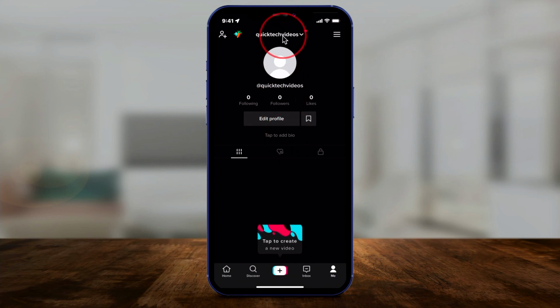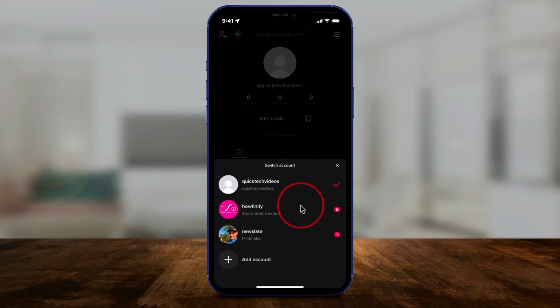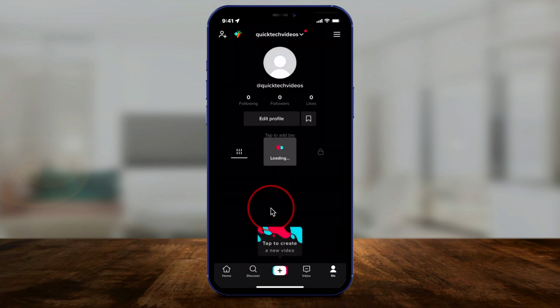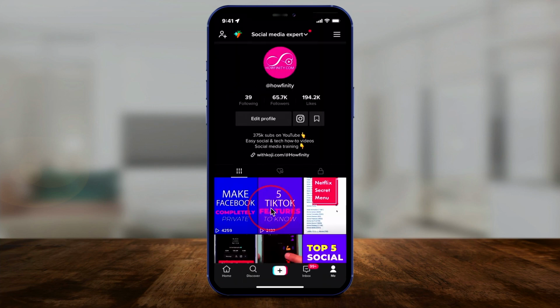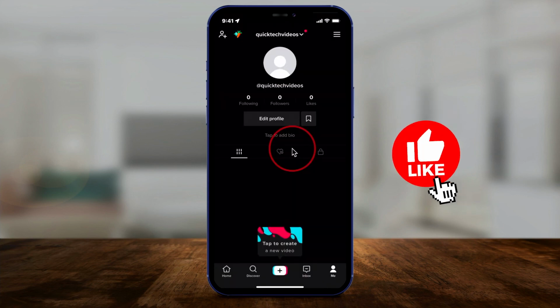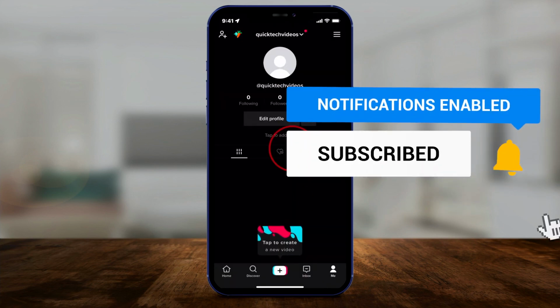And now if you want to go back to your main account, just press this option on top here and you'll see your other account here. And you could jump back to it this way and you could easily jump back and forth. And it's that simple to add a second or third TikTok account on the TikTok mobile app.